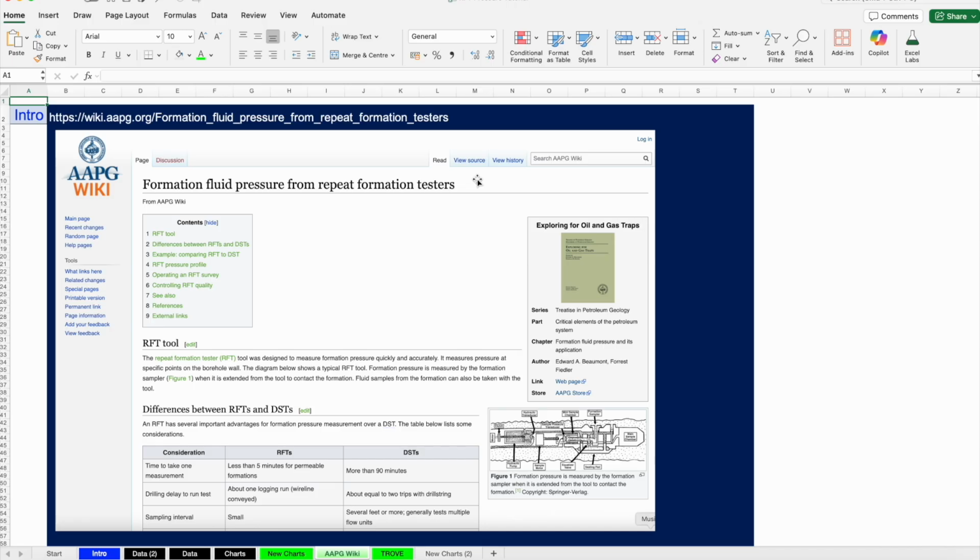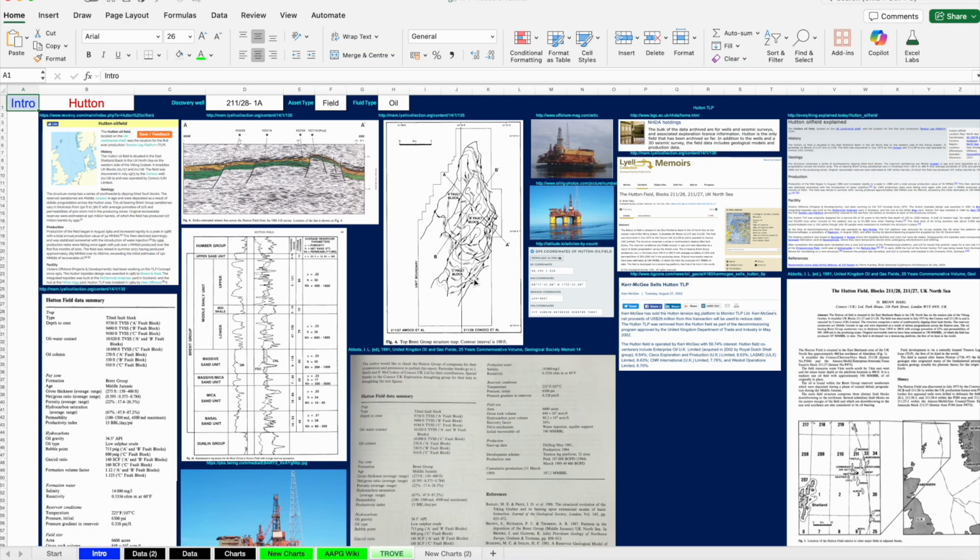Here's the AAPG wiki, and there's the link at the top. We'll put that in the description below. So go and learn exactly what an RFT tool is, how it works, and the sort of data that you get from it. We're also going to be talking about Hutton.